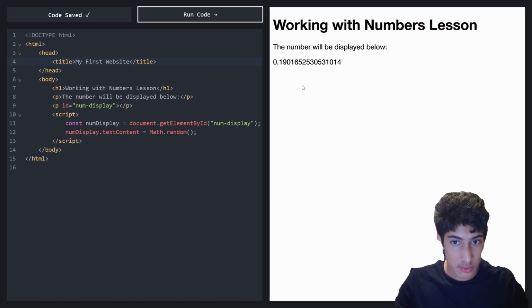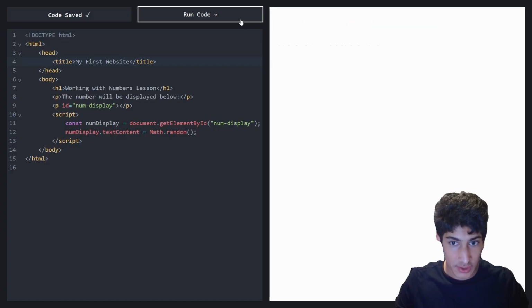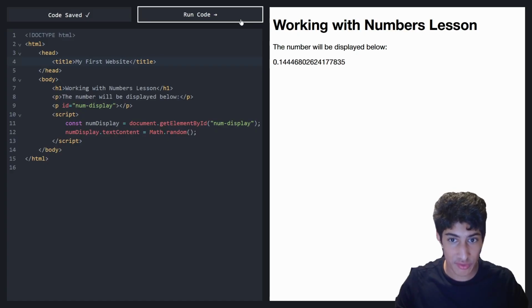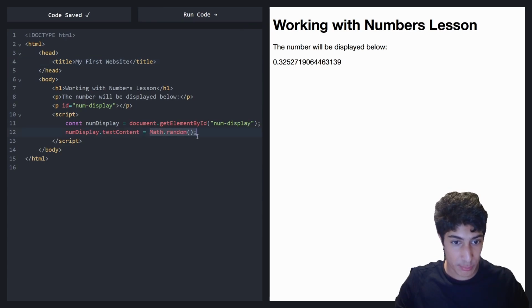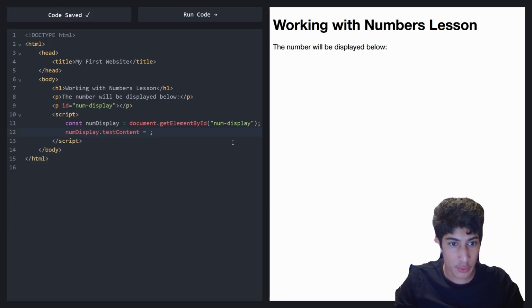When we run the code, you can see it generates random numbers between 0 and 1, and they're all randomly generated decimal numbers. This math.random can return 0, but it cannot return 1, which means it returns random numbers between 0 inclusively and 1 exclusively. The next method we'll go over is math.floor.